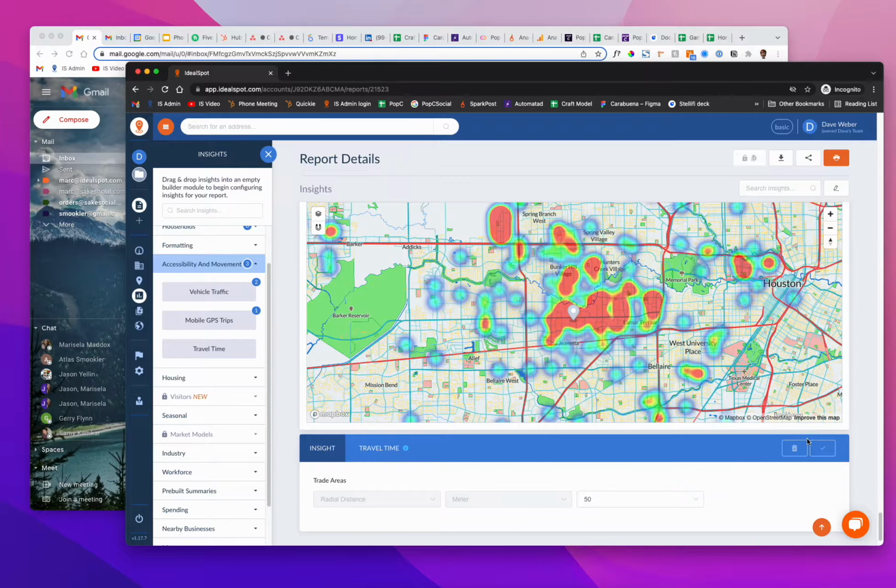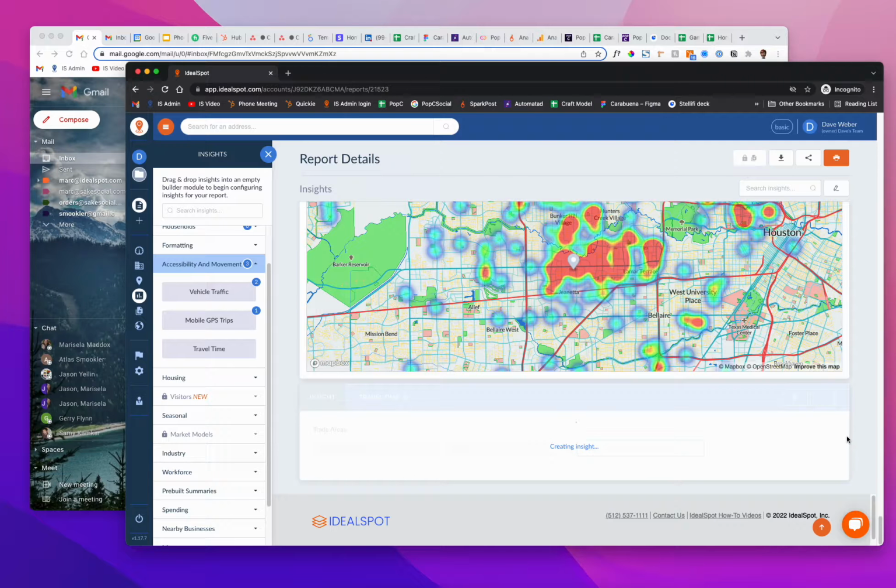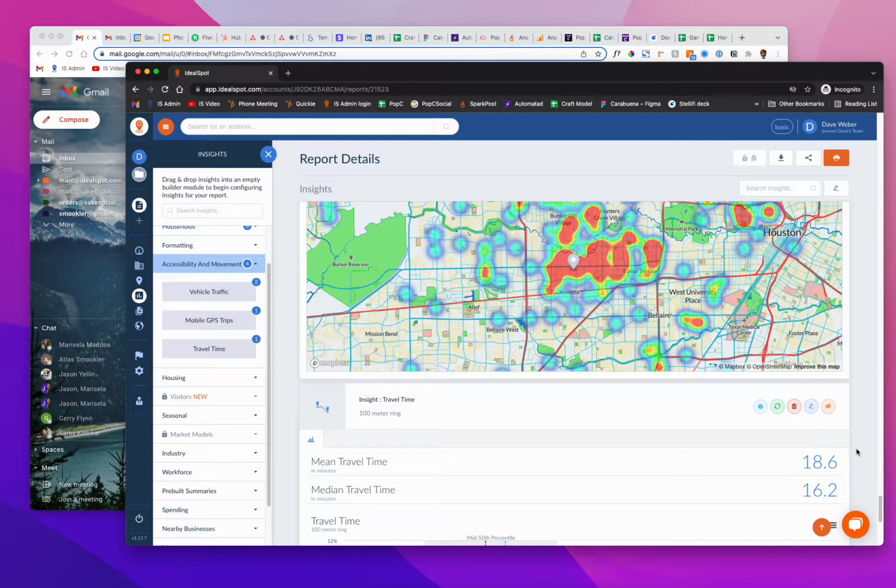And let's also grab travel time. So for people that hit that address or that location, what's their average travel time? So you can see the mean travel time. Let's go to housing ownership just to see the breakdown of renters versus owners.